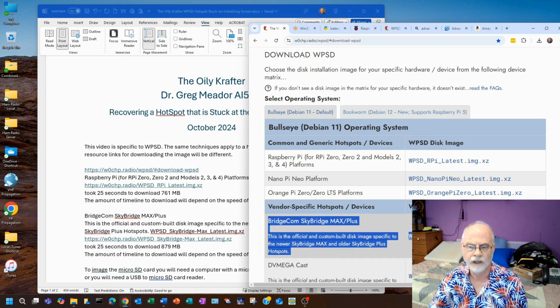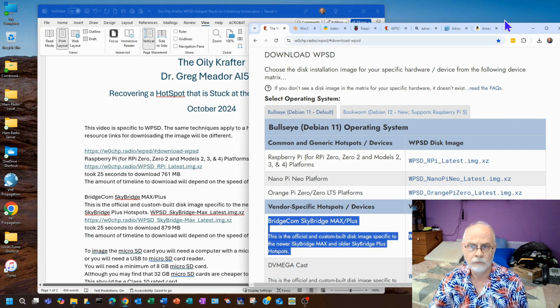Now if you want to download the one that is specific to the BridgeCom SkyBridge Max Plus, then you would click on this link here. That one is about 879 meg, and again with the speed of internet I have, it took about 25 seconds. Of course, the amount of time to download will depend on the speed of your internet service at your location.